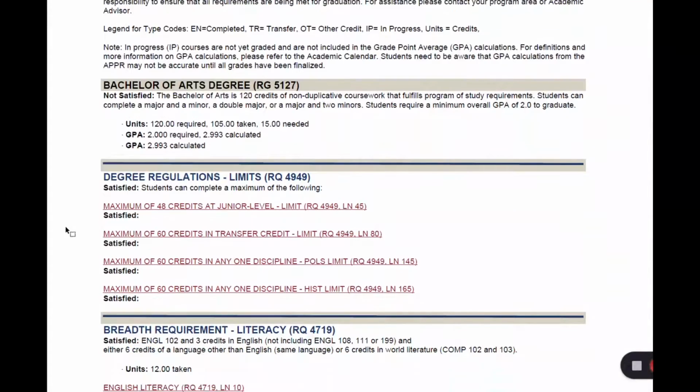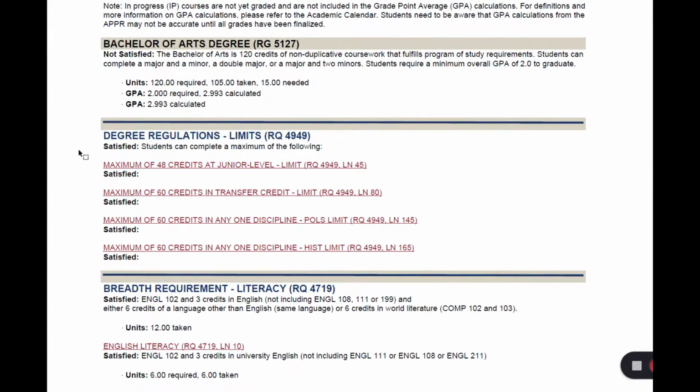So we start off with general degree requirements, and I know that there's a bunch of coding and numbers and stuff here. All you really need to take note of is the actual titles of each. The lines in the code are really just from an administrative standpoint. For this particular student, Bachelor of Arts degree, we calculate the units for them. So you need 120 units. Units are credits, so you need 120 credits.